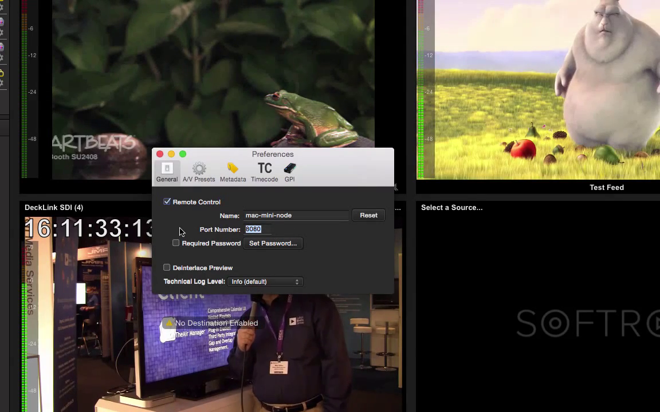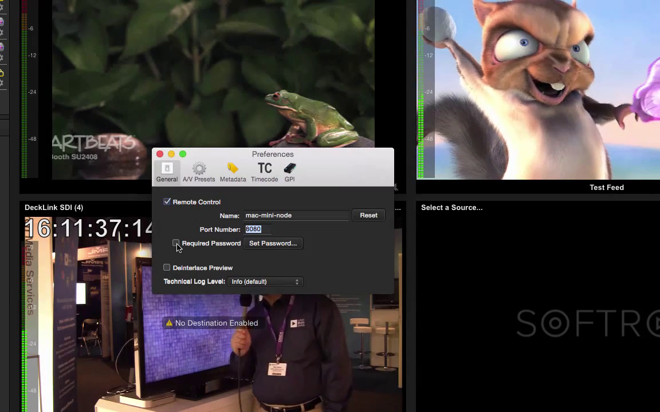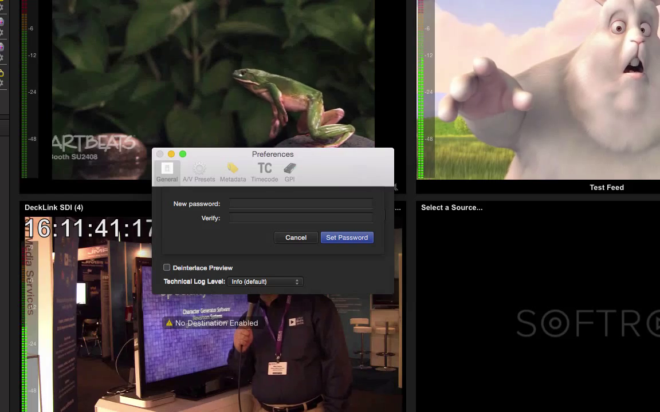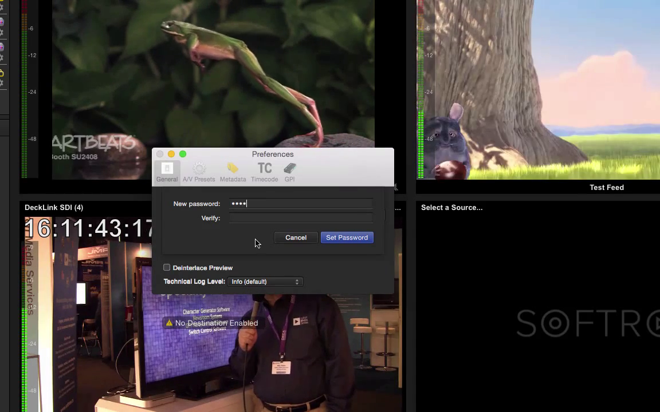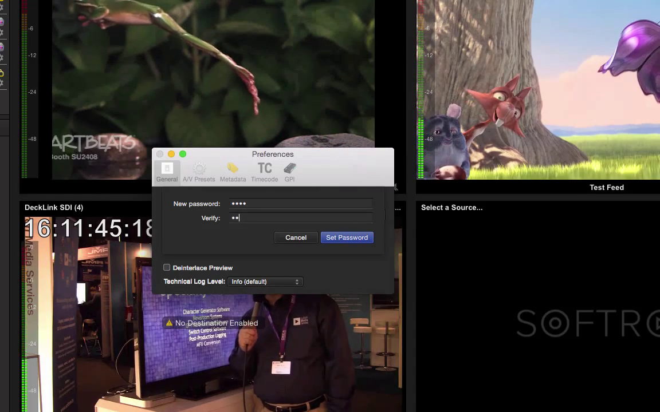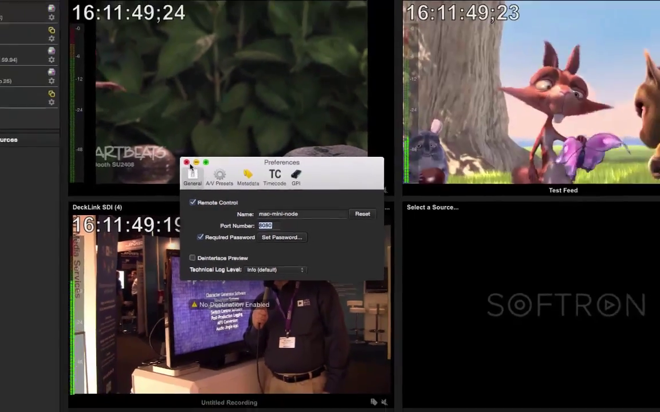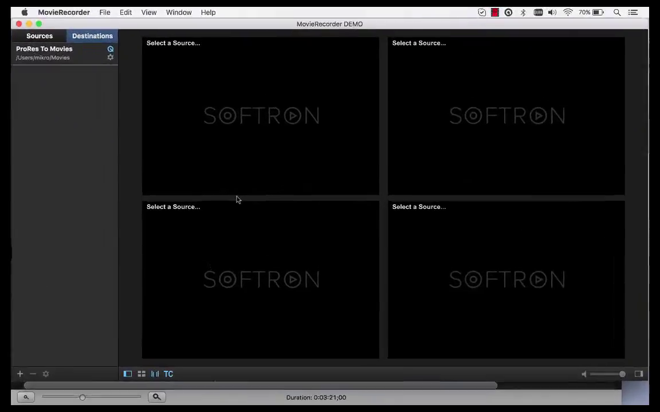If we would like to require a password to remotely connect to this Mac, we do so by ticking this box and setting a password here. For the purposes of this example, I will use 1234. Now we are going to switch to the computer that will be controlling this MovieRecorder remotely.